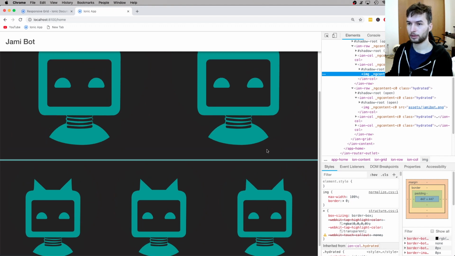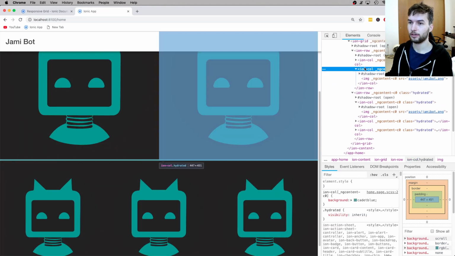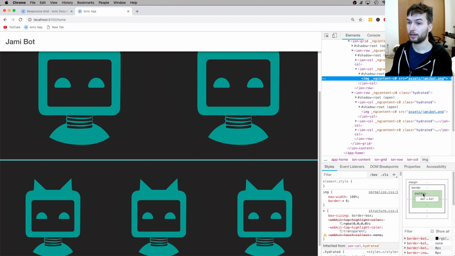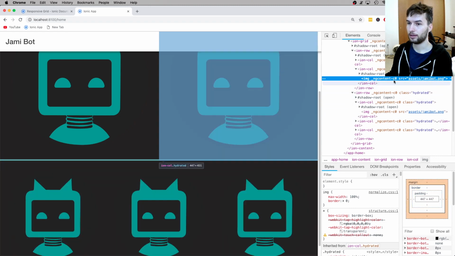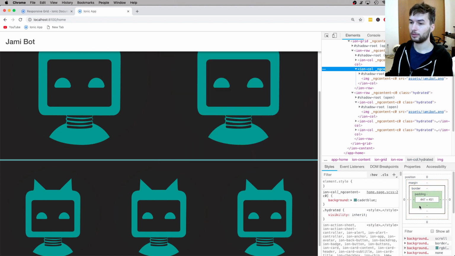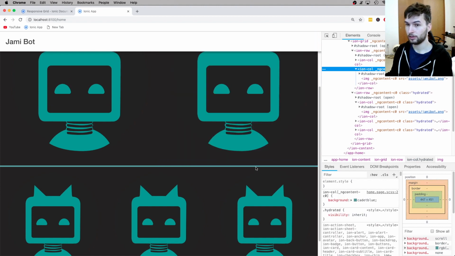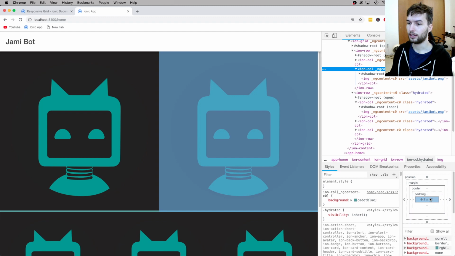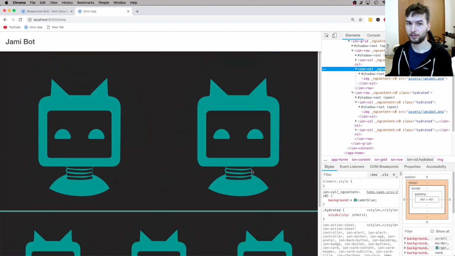Looks like there's still padding between the rows because for some reason the Ion columns' width and height are not square like the images are. So the image is 447 by 447, but the Ion column is 447 by 451. So you could do some manual styling if you wanted to fix that. I'm just going to leave it like this.